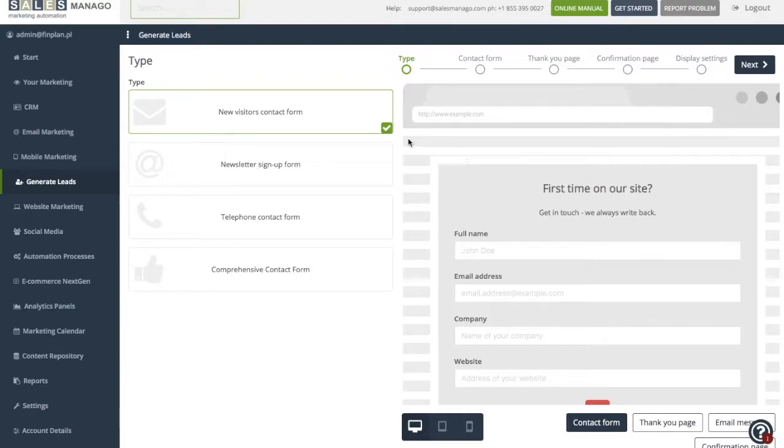We can choose from 4 types of the form. The first one is dedicated to new visitors. Then we have a form for newsletter subscription. Moreover, you can acquire contact details with the third one. And the last one is multi-purpose.